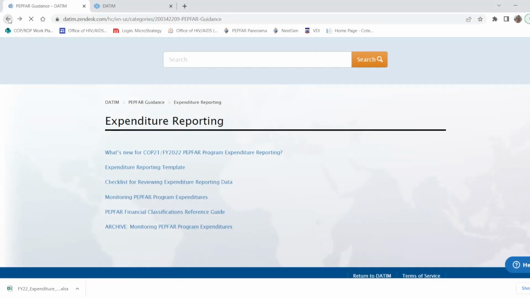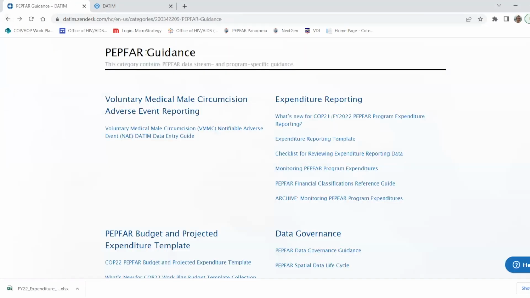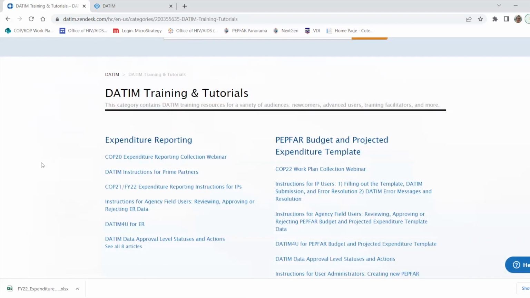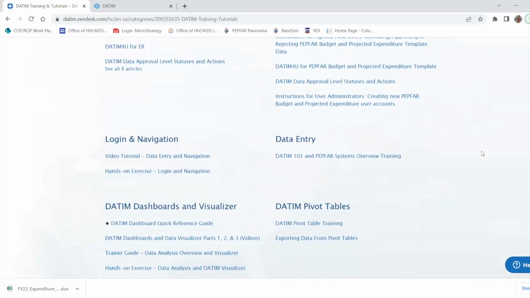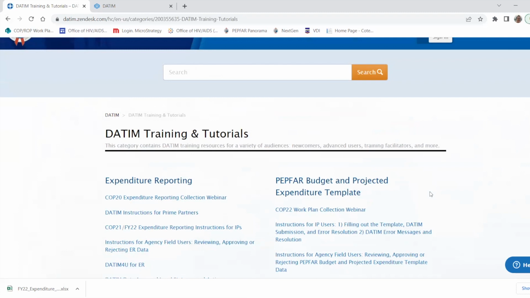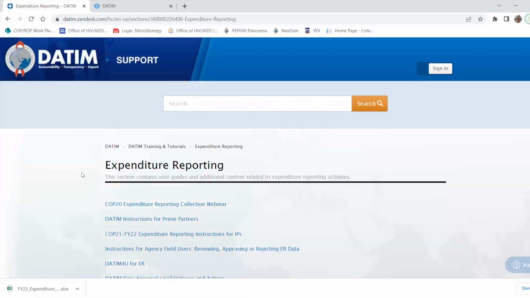So let's go back now that we've explored everything under the PEPFAR guidance section and go to the other section, and that's under DATIM training and tutorials. So again, we're going to click on the expenditure reporting section, knowing that there's other sections here on the work plan budget, on DATIM pivot tables, things like that. You don't have to worry about any of those files. Simply click on expenditure reporting.